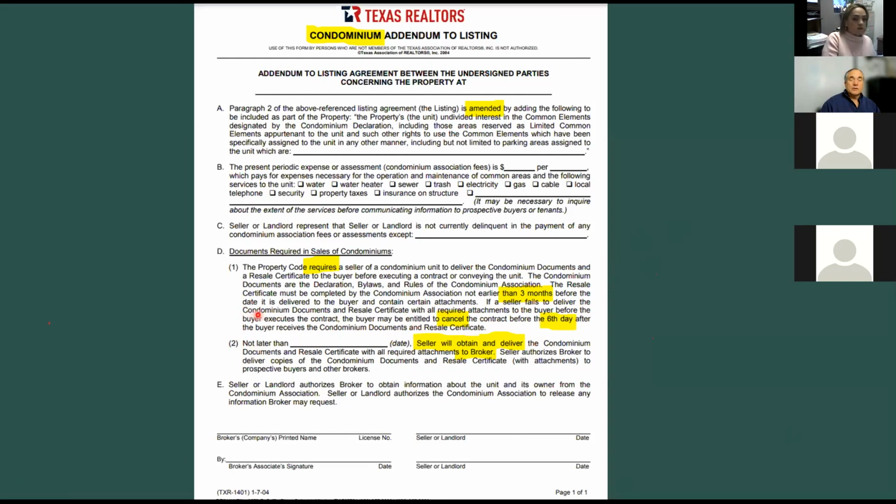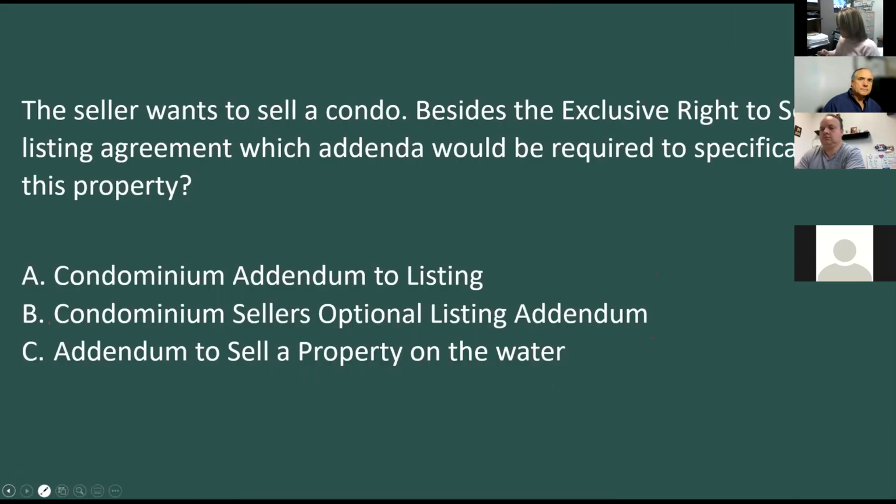So it's on number one, they're supposed to get these documents beforehand, which means we, as listing agents, need to make sure that we have them when we take the listing. Or two, not later than this date, the seller shall obtain and deliver the condominium documents and the resale certificate. So we just need to decide what we're going to do and how we're going to do it to make that work. Everybody good there?